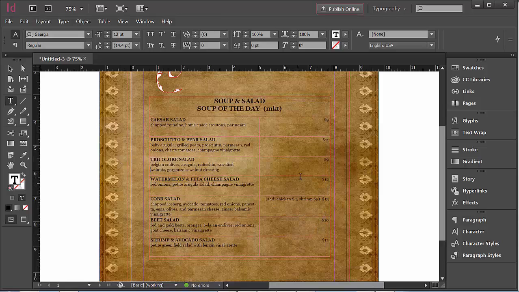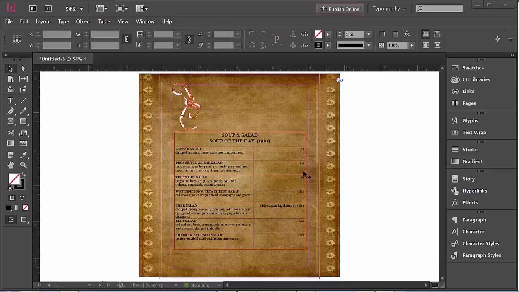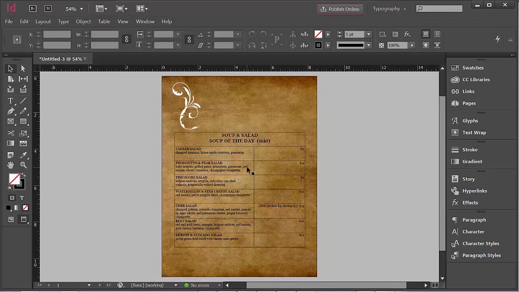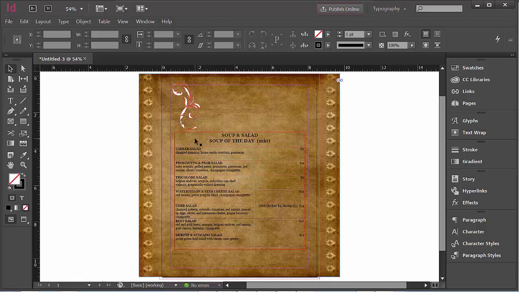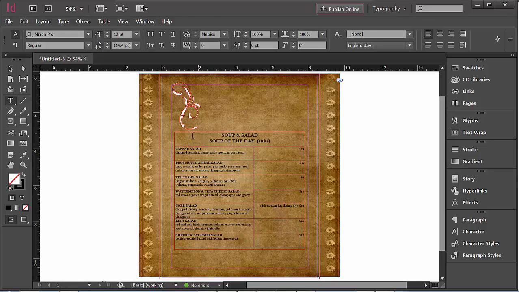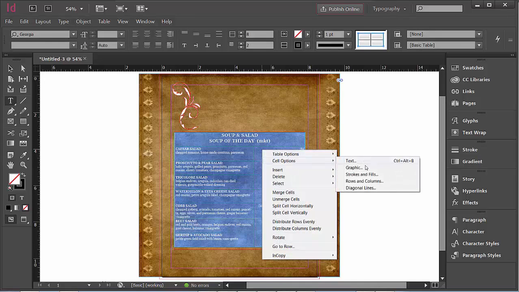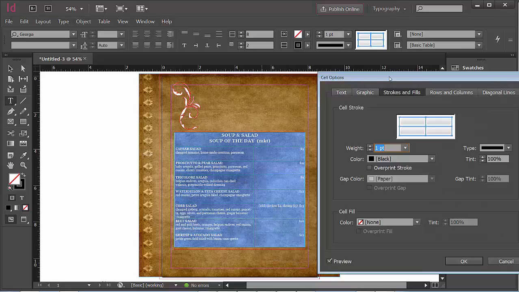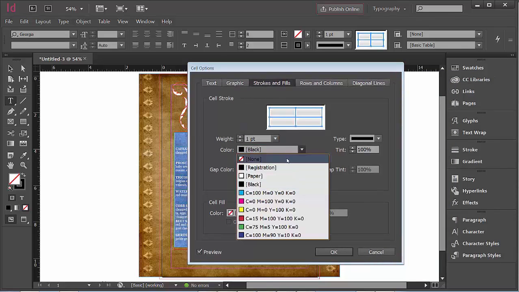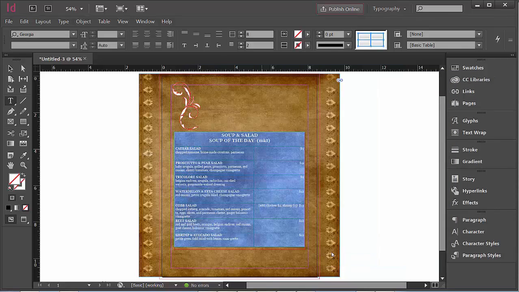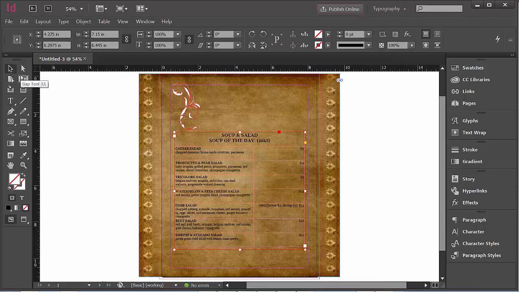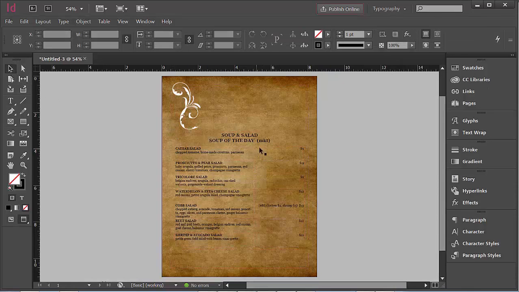Okay, so now the next step is this. If you hit W, this is essentially what we have so far. Okay, so all the guidelines are hidden, but note that the menu has the black strokes for the table, so you'll want to go in there with your text tool, highlight all of this, right click and go to cell options and go to strokes and fills, and then in this area here you're going to make the color none and hit OK. All right, then you'll see once you hit W that that's all gone.